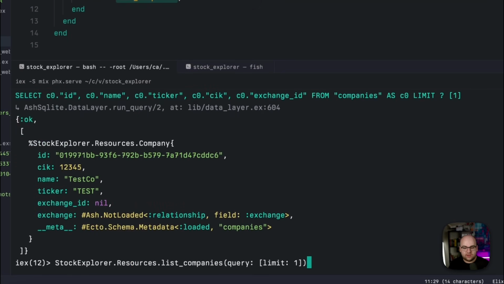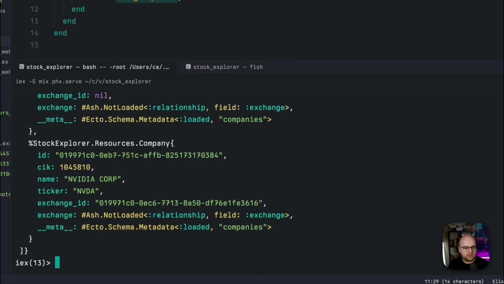And here is Testco. Actually, let's grab 2 of them to make sure we've got another one. Oh, there's NVIDIA. I hope their stock's going up. And, well, exchange is a not loaded value. And while we've got the ID, I'd love to see the name of the exchange that NVIDIA is trading on. Now, you probably already knew this, but let's find it in the database.